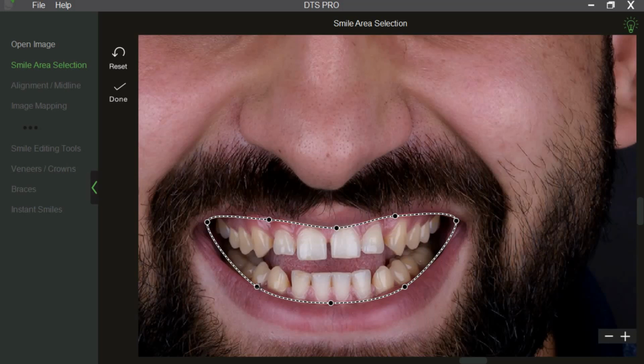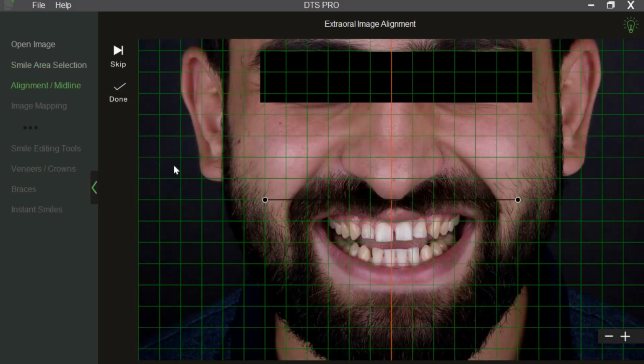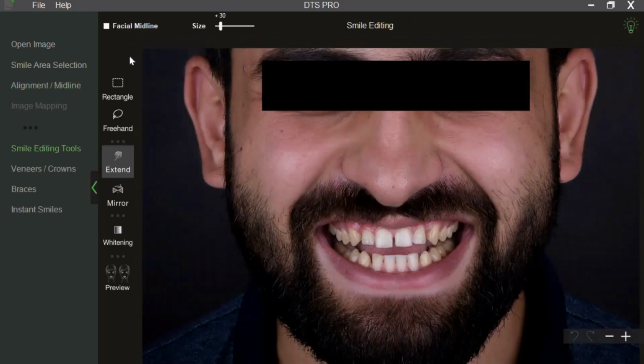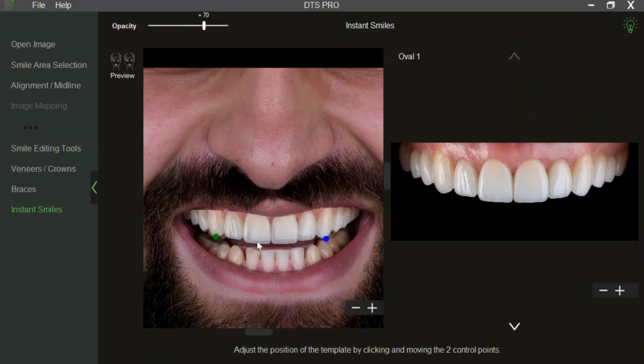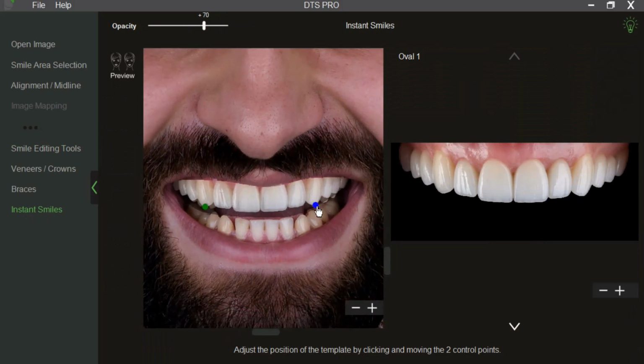In this case, if we want the smile template to only cover the upper teeth and not extend till the lower teeth, we can even limit our smile area and exclude the lower teeth from the selection. We may choose to skip the alignment step and navigate to the instant smiles. As you can see, the templates are extending only on the upper teeth and not on the lower teeth.